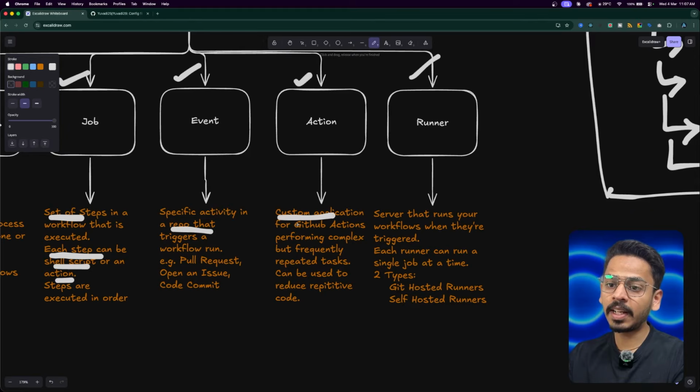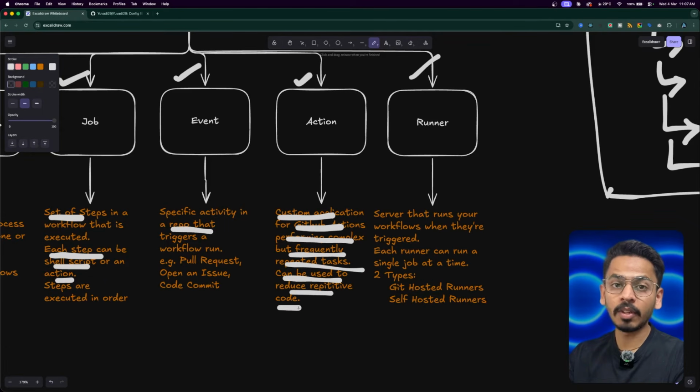Actions are custom applications for GitHub Actions, performing complex but frequently repeated tasks. This can be used to reduce repetitive code. Whenever you are, let's say, building or deploying a project, usually you would run npm run build. Let's say a dist folder is created after that, and after that you also want to check for linting errors before checking in the code. Now that becomes a repetitive task, because if you are building software, or even a portfolio, it would take a lot of time for you.